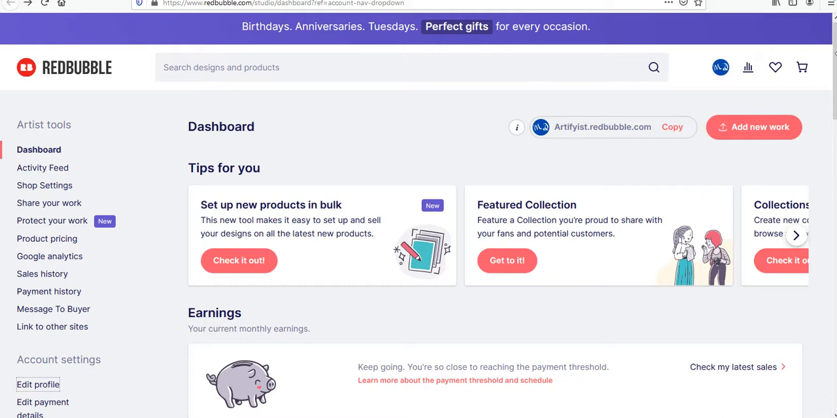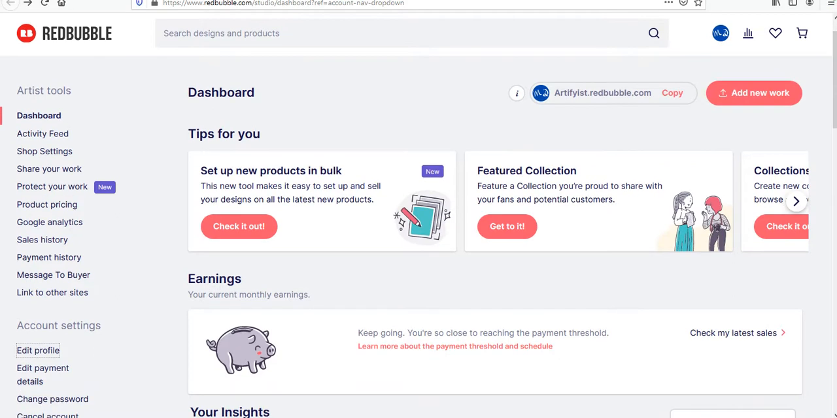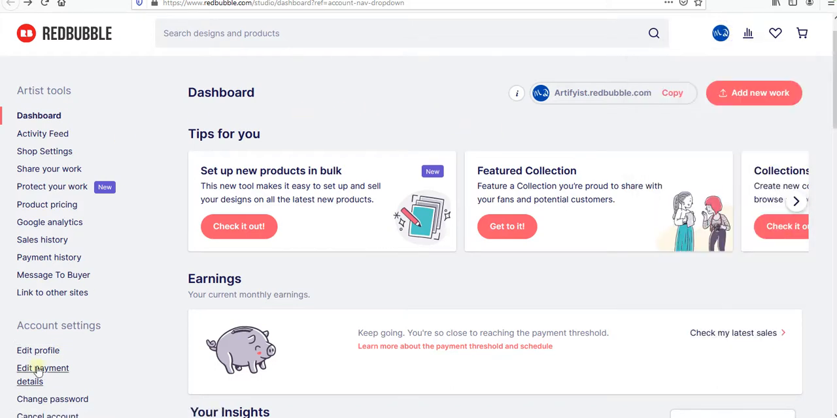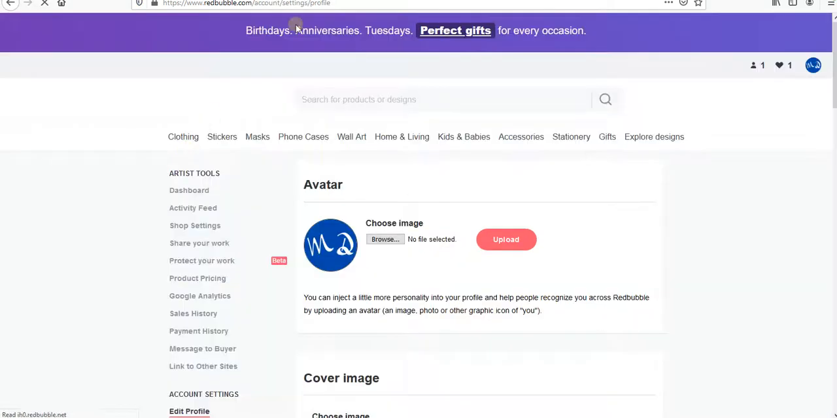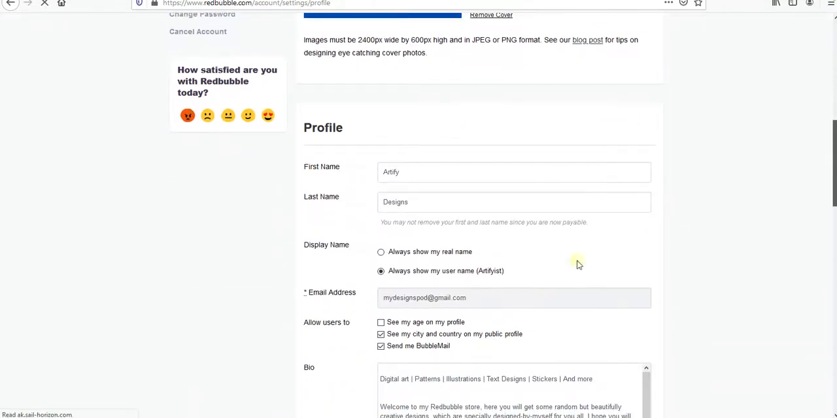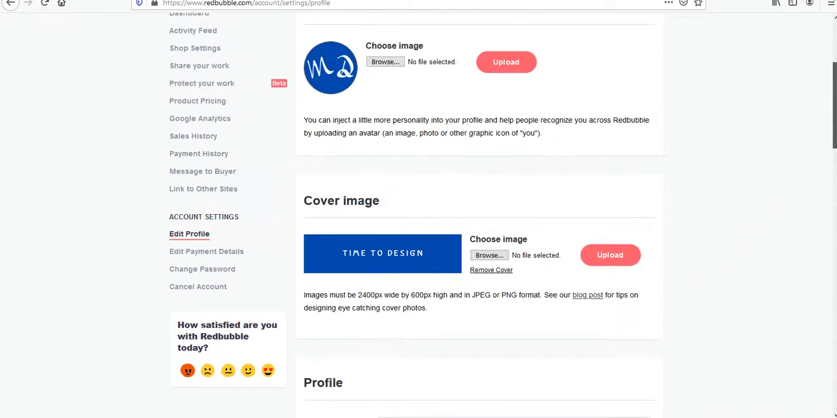So where can I find bubble mail? It's very easy. You can just come here on the dashboard. You press anywhere here and go to your dashboard. Then you go to account setting and then edit profile. When you edit your profile, you go down, skip the logo, skip the cover image. Here we go. You have to allow users to send me bubble mail. So you check it like that, so people can send you a bubble mail. It's like a messenger inside Redbubble.